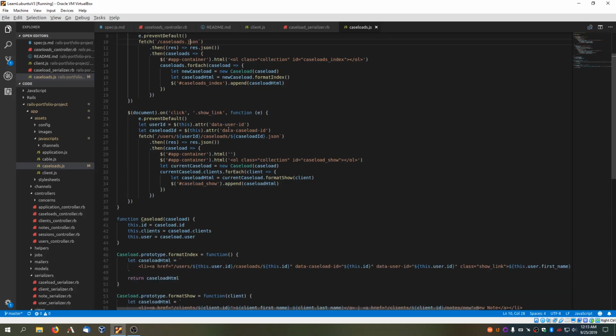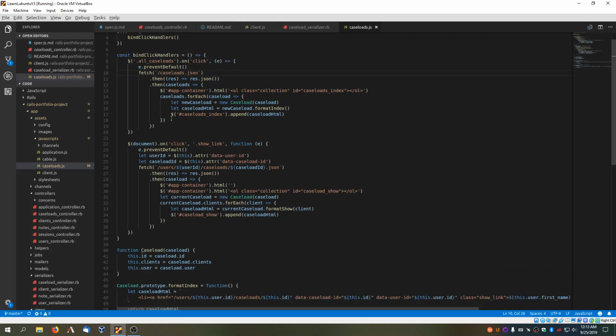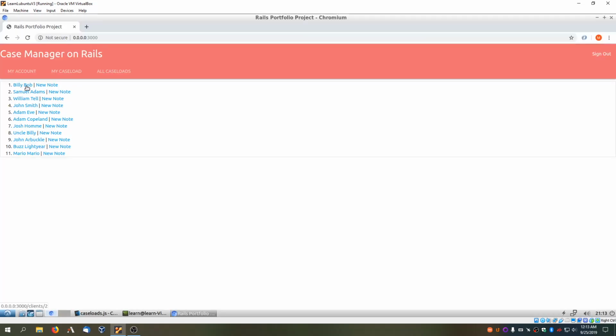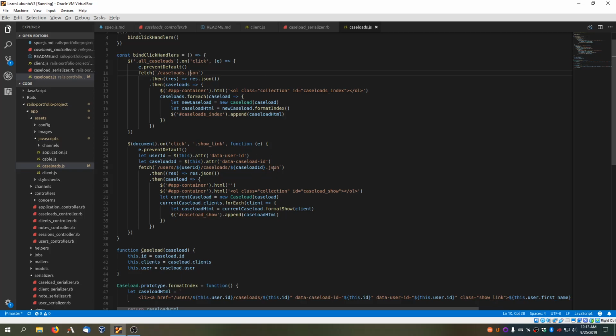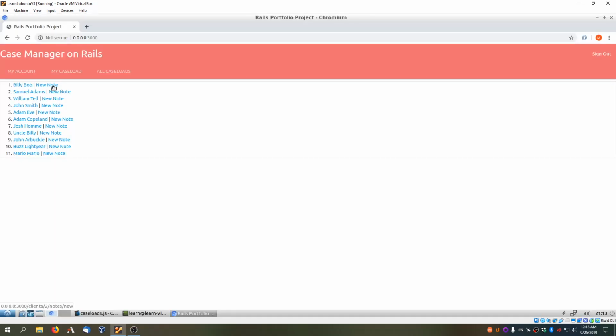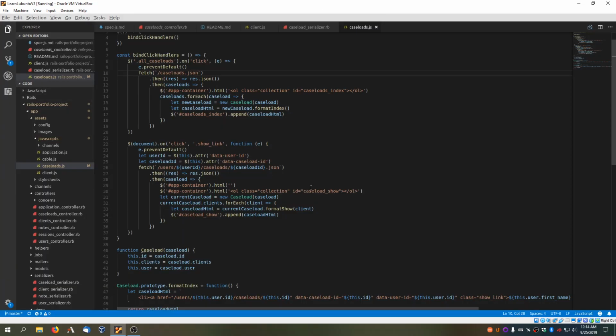There's actually a little bit of complexity with getting the correct attributes to generate the links dynamically, because the caseload itself doesn't really have much information. We have to use not the caseload ID, but the client ID from the caseload to create the links here. And to create the note is the same thing. We use that client ID for that new note link.